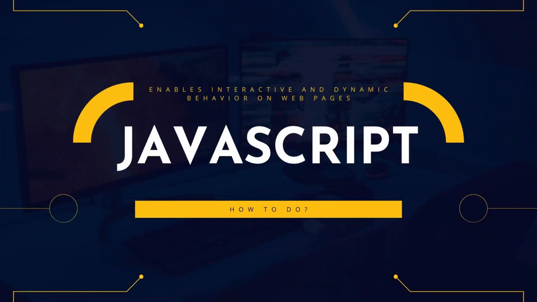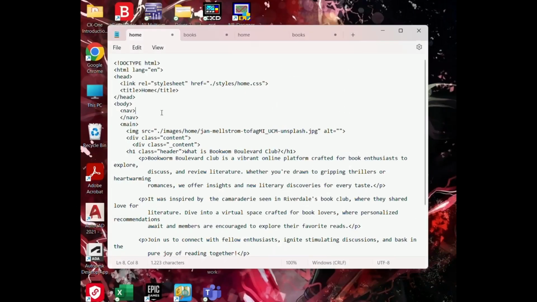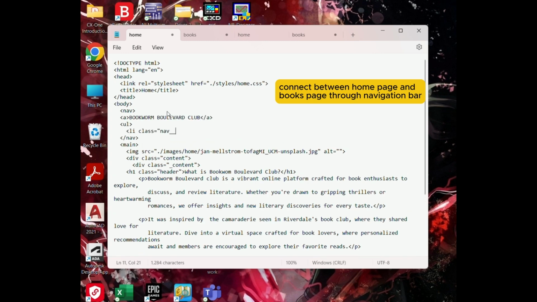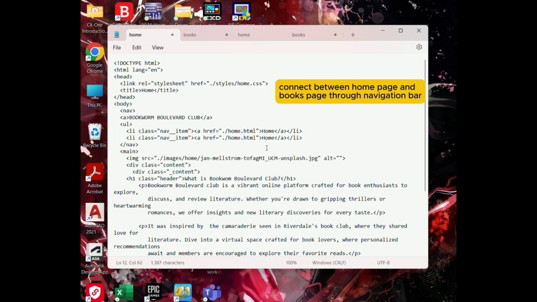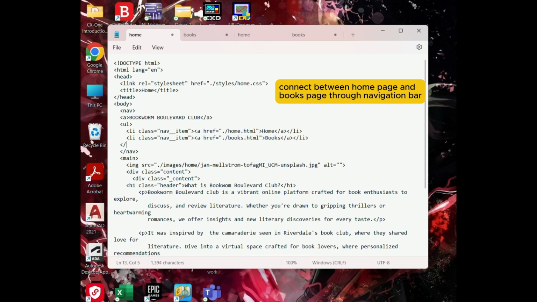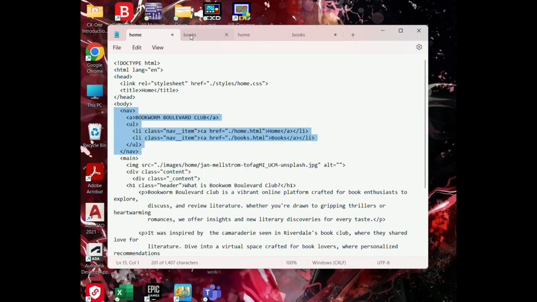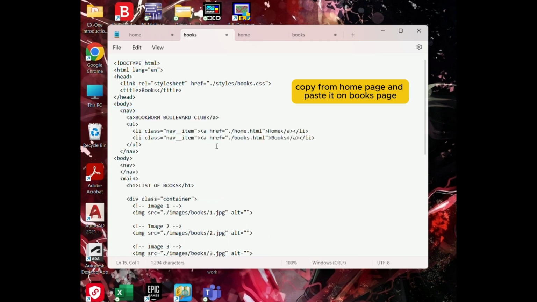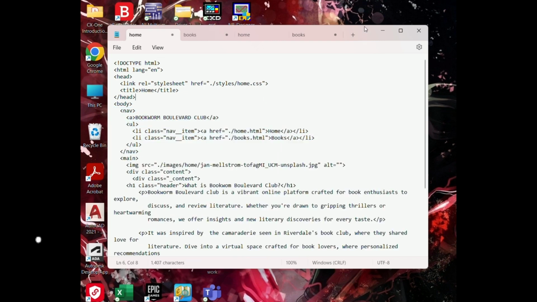Moving forward to JavaScript, here I'm going to create the structure. What is structure? Structure is what determines how different pages and sections of the website are interconnected. What I did was make it easy for users to click on the home and books web pages through the navigation box only. I copied and pasted it into the books page too, as the design for both web pages is the same. And from that, our website is done. That's all from me. Thank you.